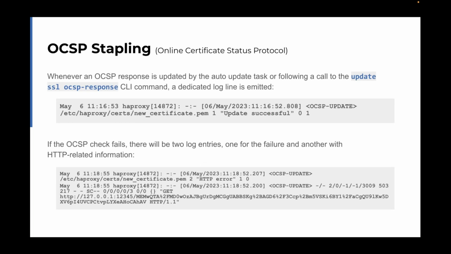When we look at the responses here, it's very easy to follow what's happening in the log files, or via the runtime API. So anytime the update response is run by the API or called within the configuration, you will get a log line that looks like the first example. It'll tell you that the update was successful and which certificate it was. If it fails, there'll be two log lines, one for the failure and one for the HTTP related information.